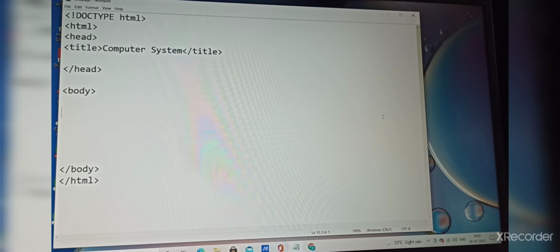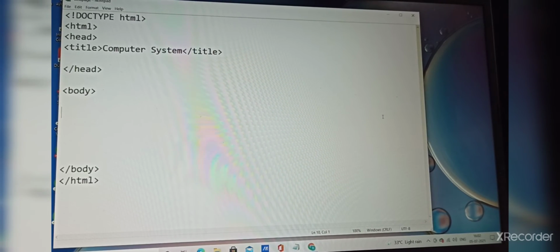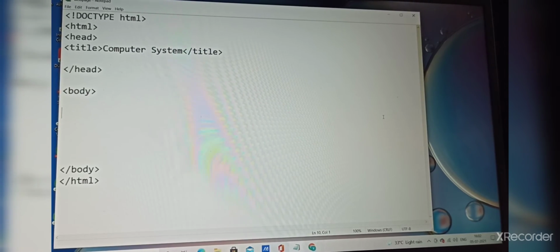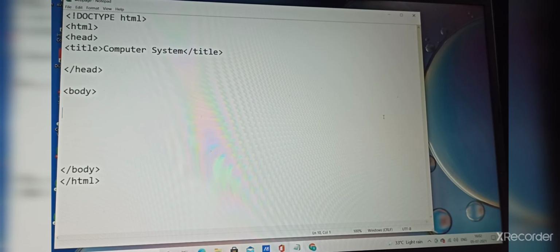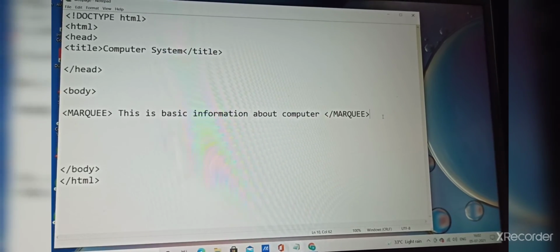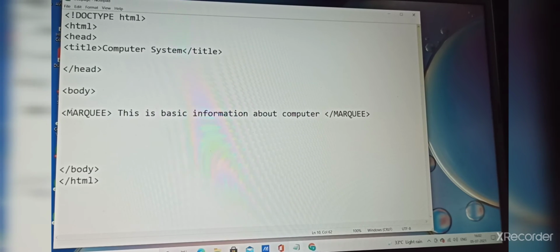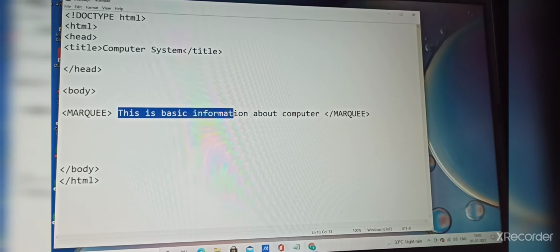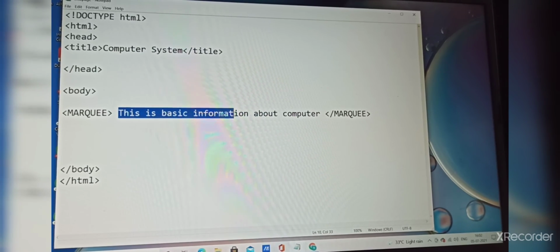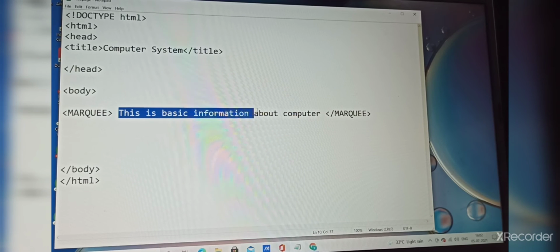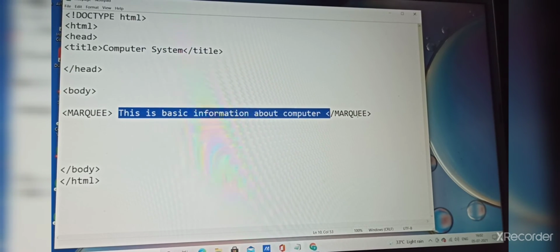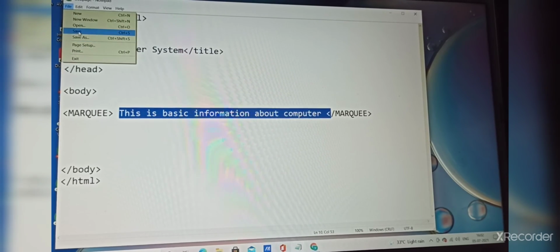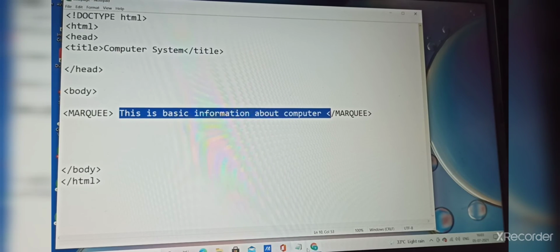Now we are going to learn about the marquee. So what is a marquee? It is nothing but a rolling message on the website. How to write this marquee we are going to see now. You can see here I have written this marquee, and given the message: this is basic information about computer. It is written in the marquee, and here I have closed the marquee. Now after saving this, we will see what will happen.